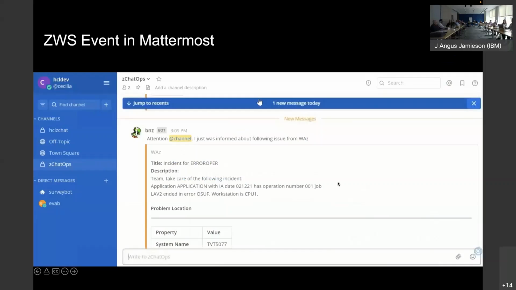This is an example of an event coming from Z Workload Scheduler. Here we're showing Mattermost in this screenshot. This is an open source chat tool that can also be deployed on premise. Most of the other enterprise chat and collaboration platforms are cloud-based, like Microsoft Teams, Slack, and so forth.